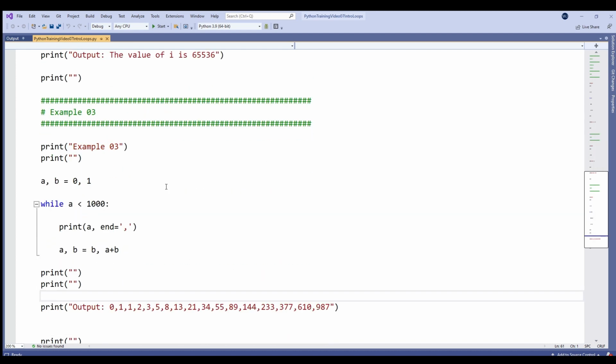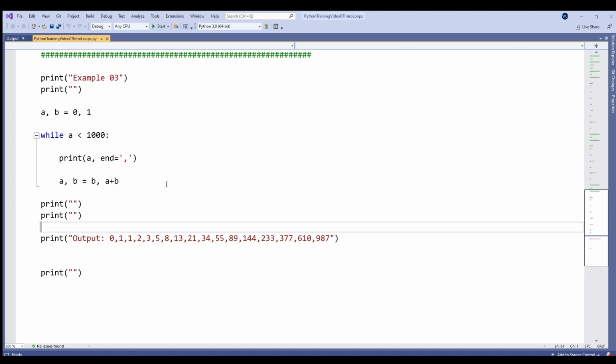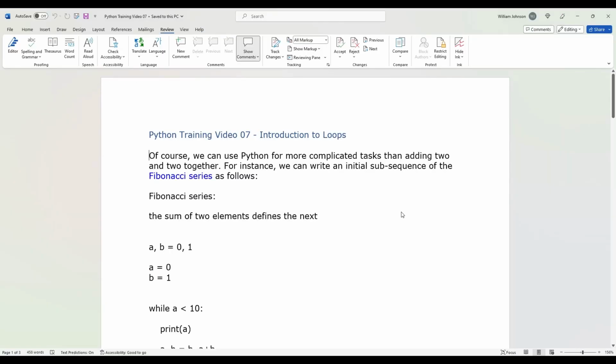Here's another while statement that gets a little crazier. See how big this number can get, how quickly it can get. Okay. All right. Anyway, with that, we're going to move on, and we're going to go ahead and look at the documentation on this part.